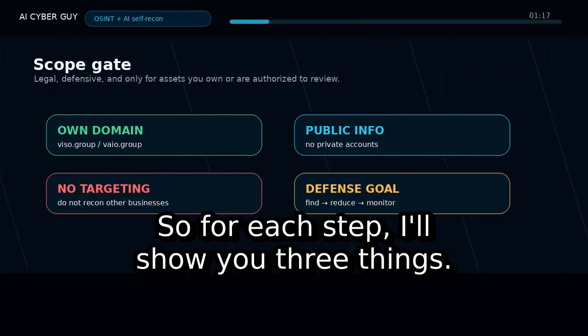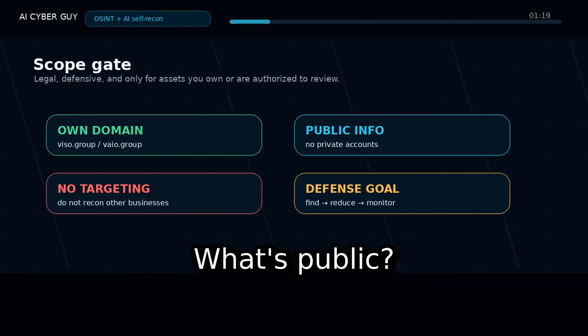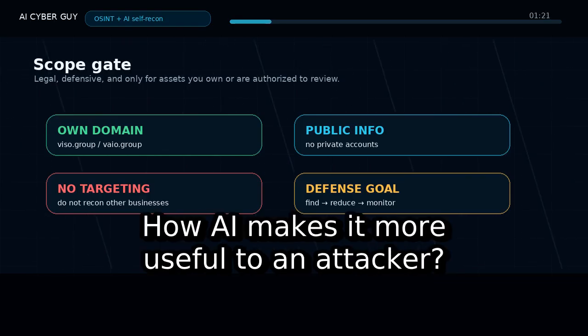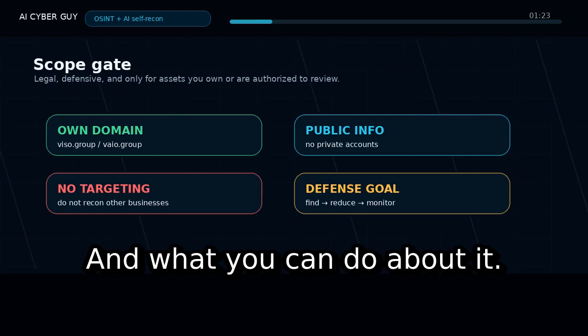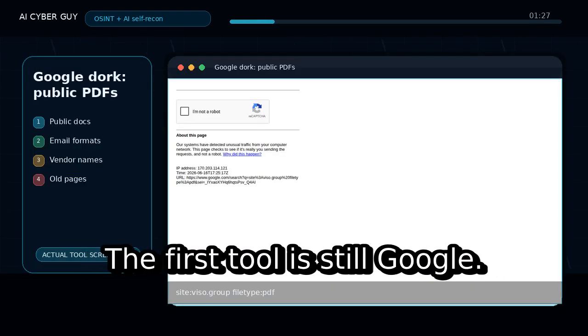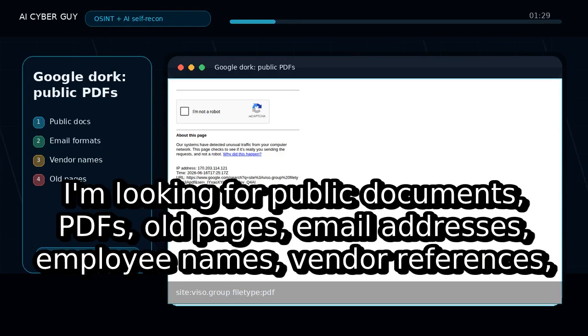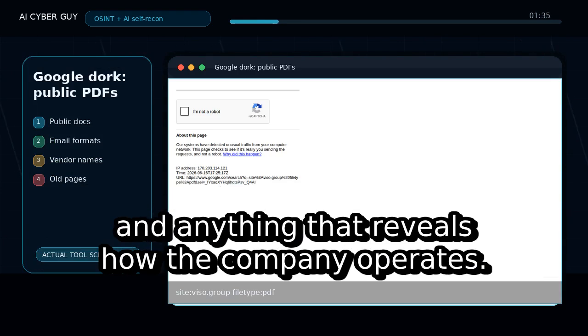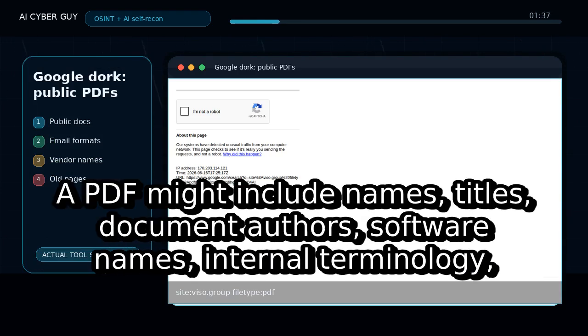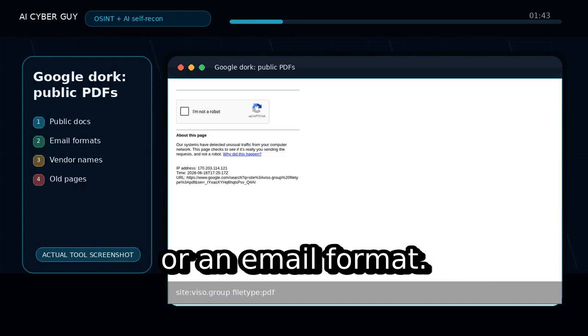So for each step, I'll show you three things. What's public, how AI makes it more useful to an attacker, and what you can do about it. The first tool is still Google. I'm looking for public documents, PDFs, old pages, email addresses, employee names, vendor references, and anything that reveals how the company operates. A PDF might include names, titles, document authors, software names, internal terminology, or an email format.